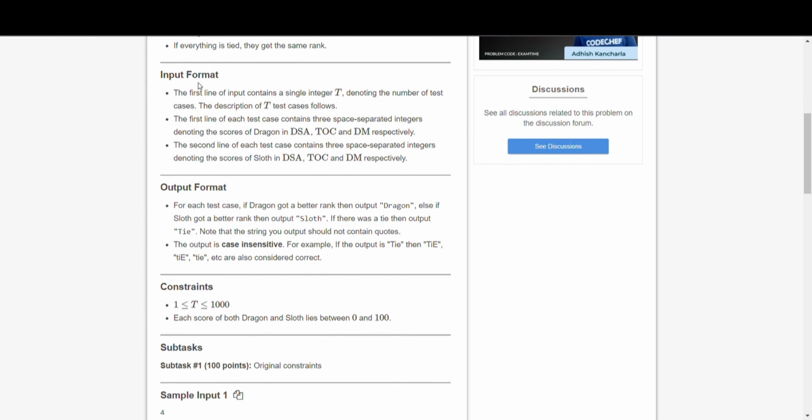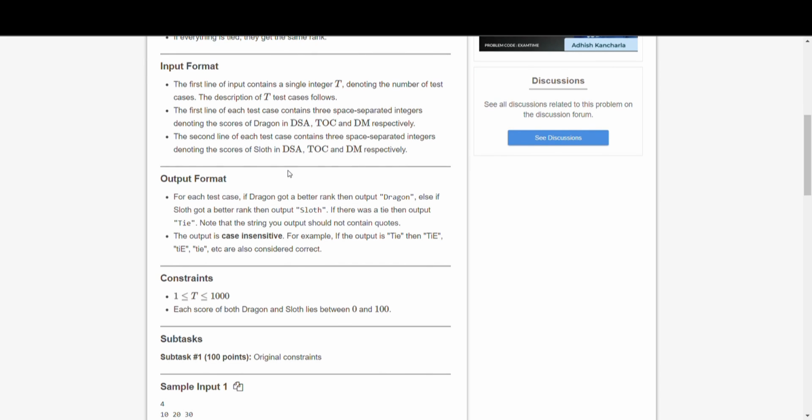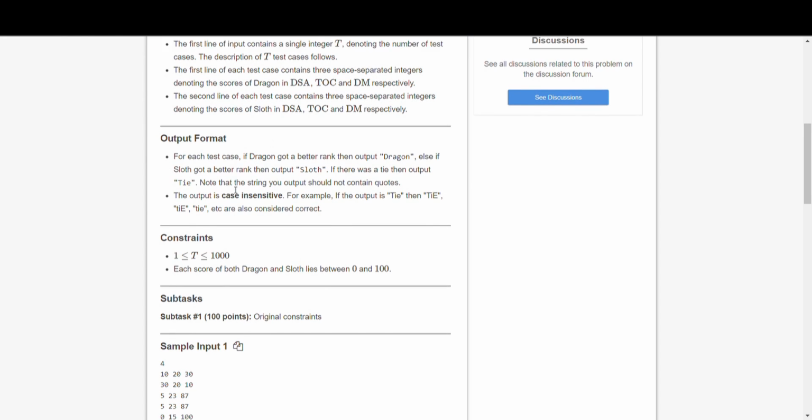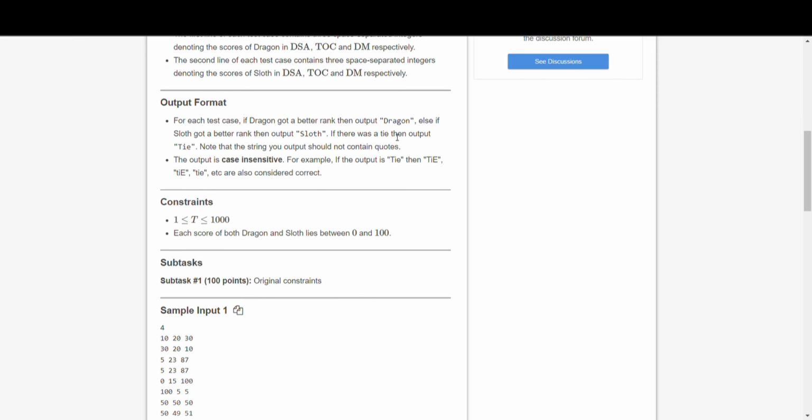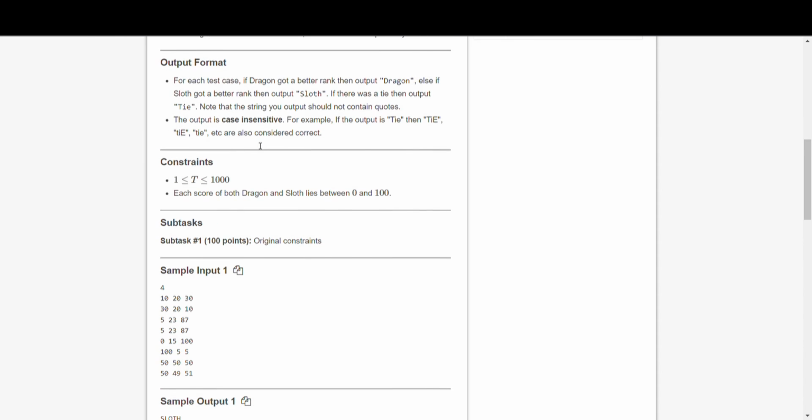The first line of input is the number of test cases. Each test case then contains three space separated integers, which describe the marks of Dragon, and the second line of each test case contains another three space separated integers, which describe the marks of Sloth. We simply print in the output who gets the better rank: Dragon, Sloth, or a tie.